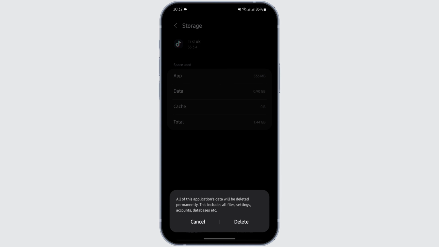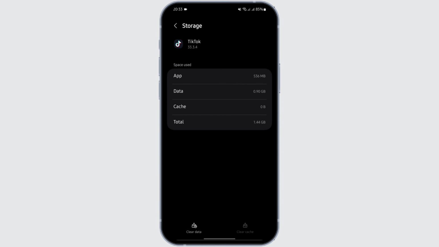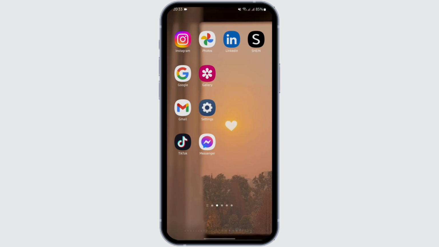But please be notified that deleting your data will delete all your files, settings, and account databases. If you'd still like to continue, then tap on delete. If not, tap on cancel. Go onto your TikTok and check if it works.